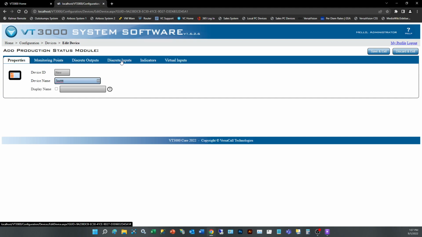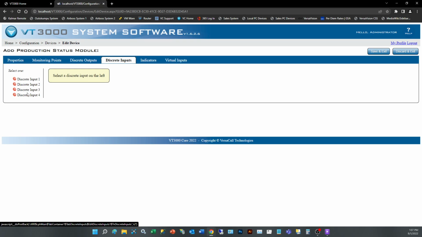And what you want to do is select your discrete inputs, and then you'll see there are 4 here. On that circuit board where you wired them in, there were 4 inputs. So you just want to make sure you know which one that is. It's written on the board. So select the one that you wired it into.